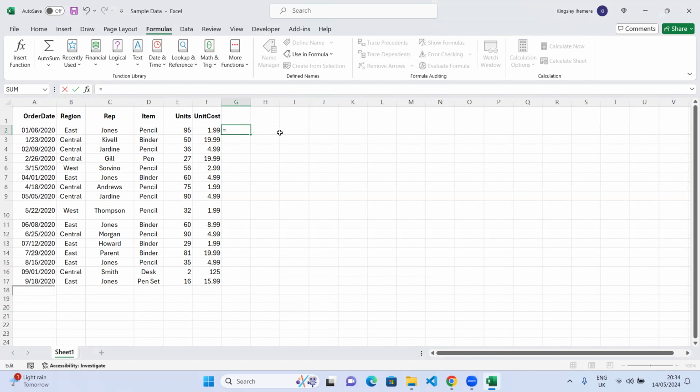So I want to add 92 to 95, so my normal plus sign, to 1.99. And that's it. All I needed to do was to type equal to, click on the cell that has 92, type in plus, click on the cell that has 1.99, and that's it. If I click on the enter key, I get the answer.